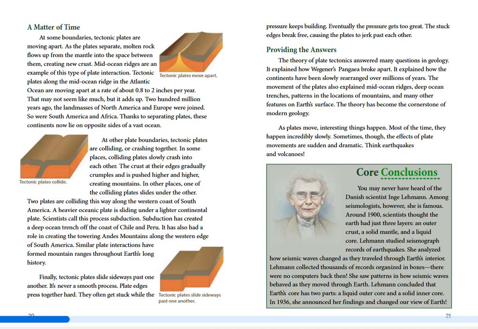Core conclusions. You may never have heard of Danish scientist Inge Lehmann. Among seismologists, however, she is famous. Around 1900, scientists thought the Earth had just 3 layers: an outer crust, a solid mantle, and a liquid core. Lehmann studied seismograph records of earthquakes. She analyzed how seismic waves changed as they traveled through Earth's interior.